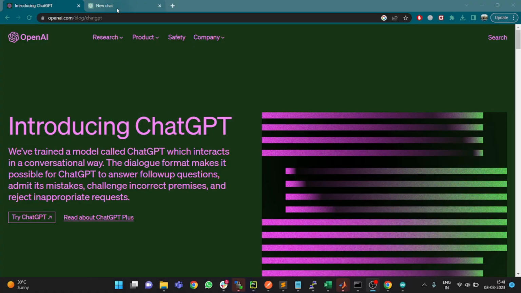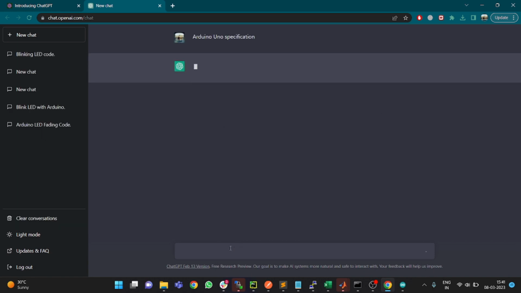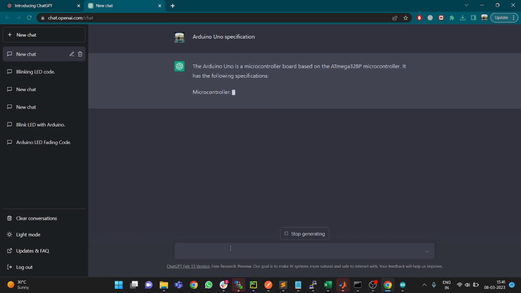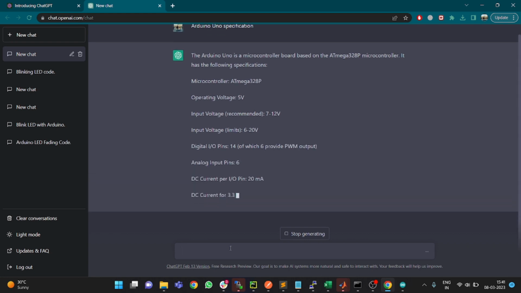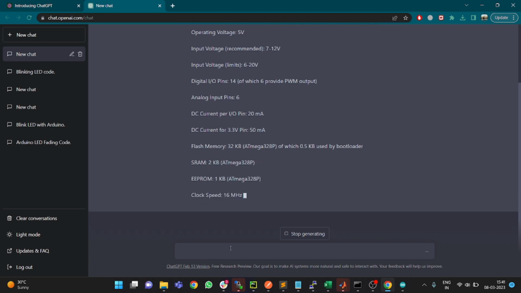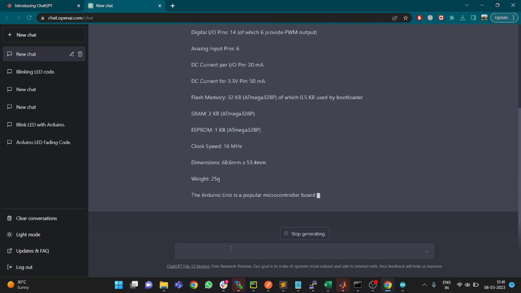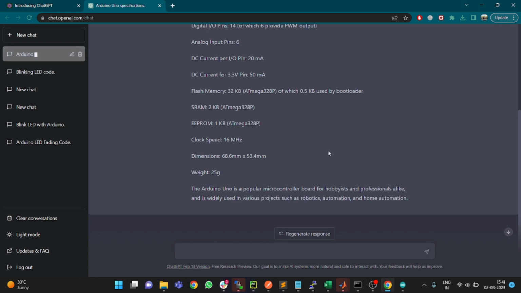You can also ask ChatGPT for the Arduino Uno specifications, what controller it uses. ChatGPT will tell you what the Arduino Uno is, what microcontroller it has, how much voltage it consumes, how many digital pins and analog pins there are, the flash memory, clock speed, and each and everything you can see in ChatGPT.